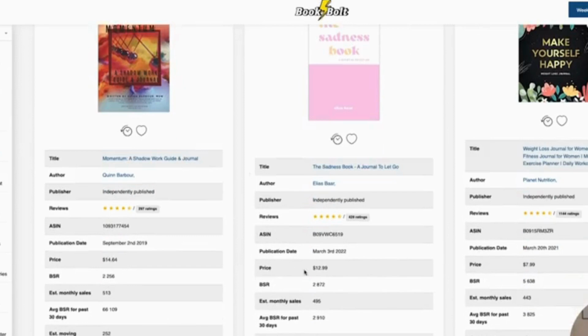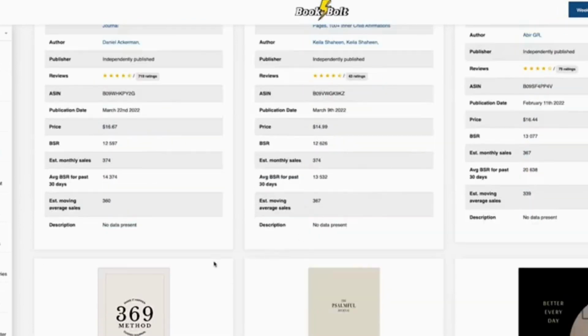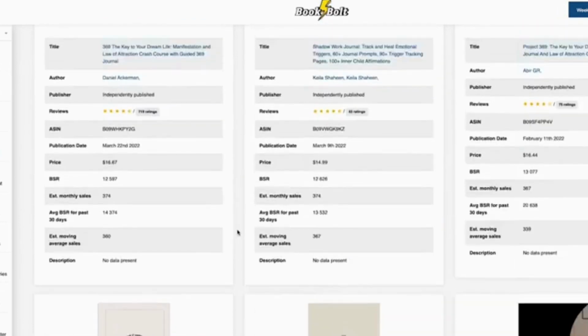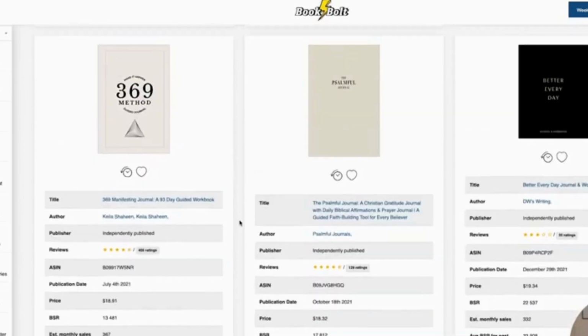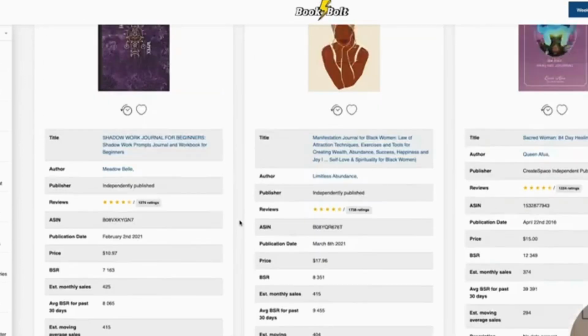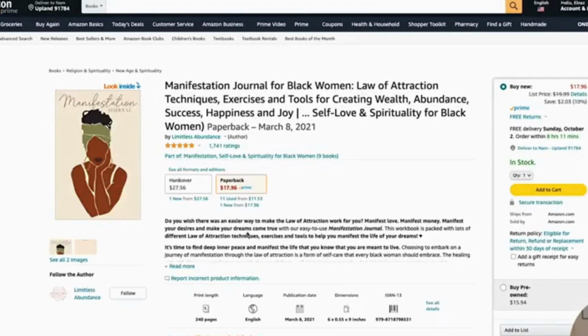So this one is $14, $13, $7. This one is almost $18, $15. 16, 17. So it looks like it ranges anywhere between like 10 to like $18. But again, we have to really dive in deep to see what type of journal is this, right? So is it a hardcover? So this one was the most popular last time. So let's click on this and see what type of book it actually is.